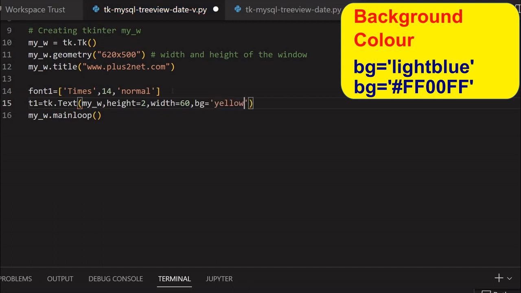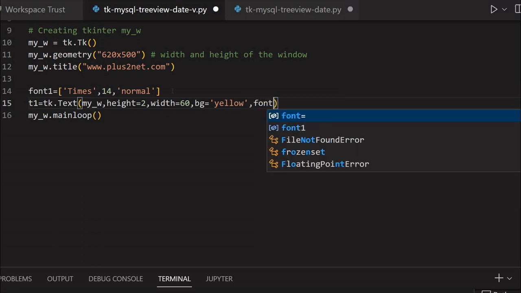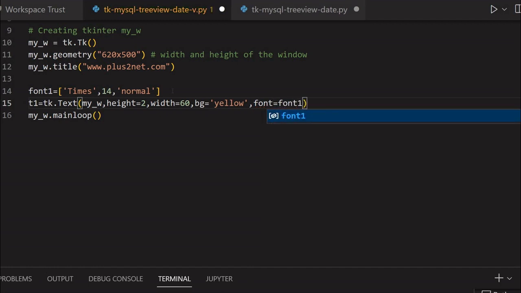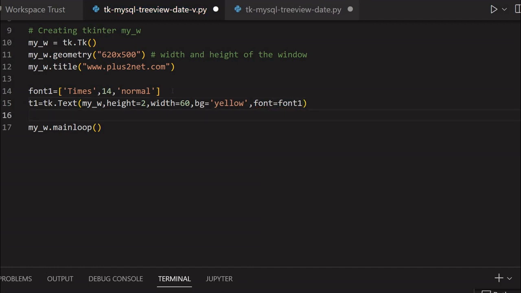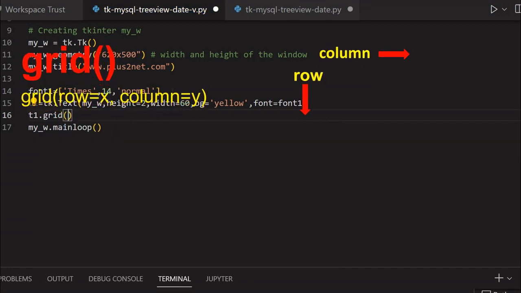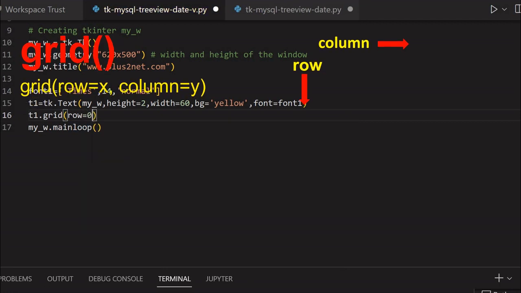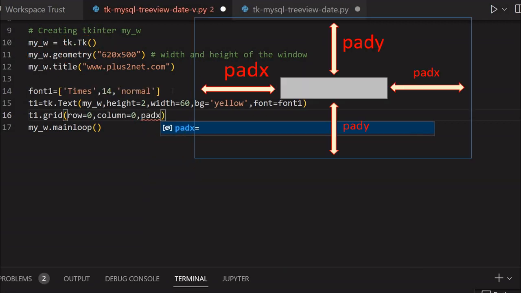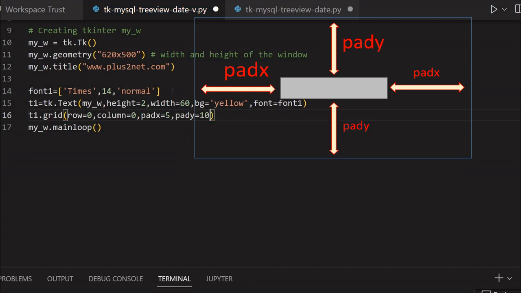Now, to make it slightly more prominent, I am giving a yellow background. You can give any background color. Then I'll say font, use the above font whatever we have declared here, font 1. Change the style if you require. So T1. Now let's place it on a grid. This is the top row, so we are giving row equal to 0 and column equal to 0. And pad x, I am not flushing with the left edge, so pad x equal to 5 and pad y equal to 10. From the top I am maintaining a gap also.